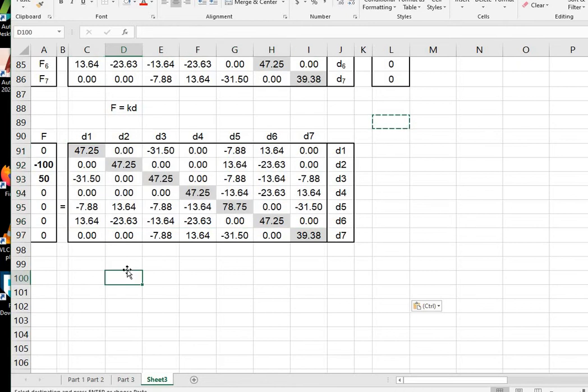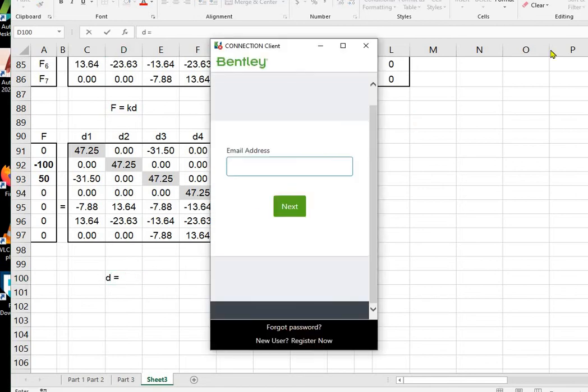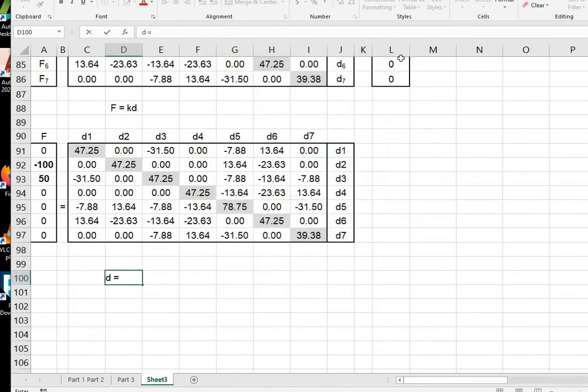Now, we will transpose that. So, D now happens to be, the displacement now is equal to force divided by K. Okay? So, very simple. Displacement is equal to force divided by K. The K, we just transpose it to the other side.